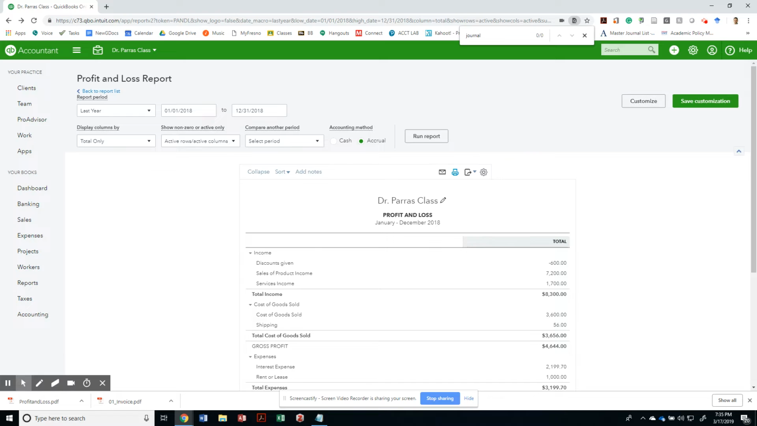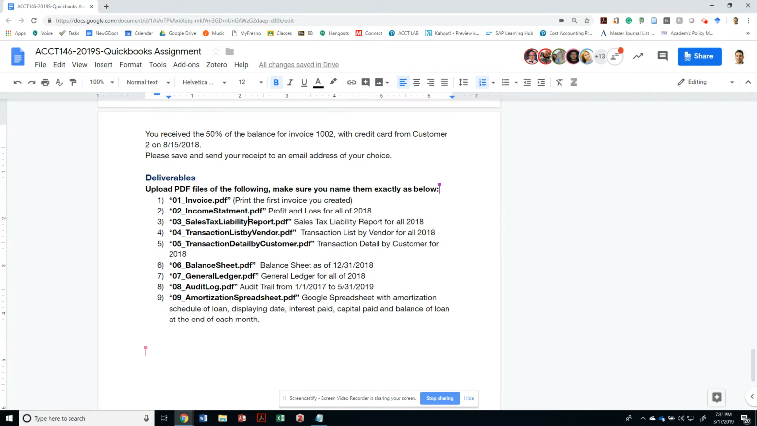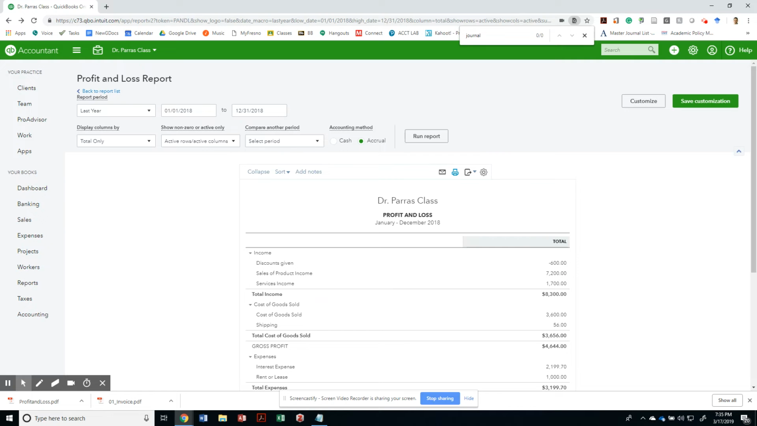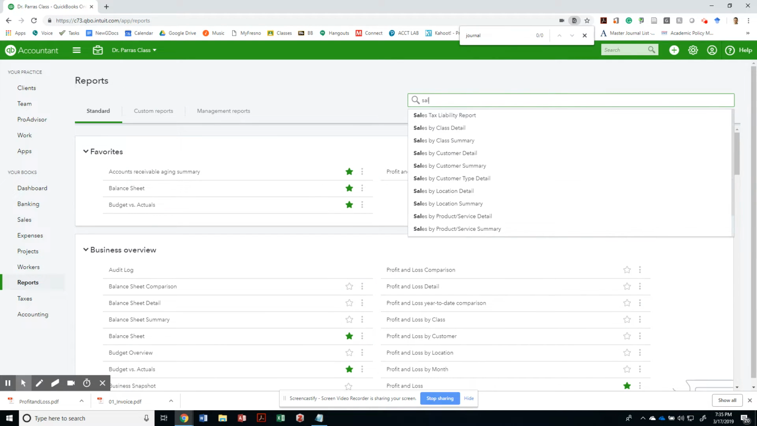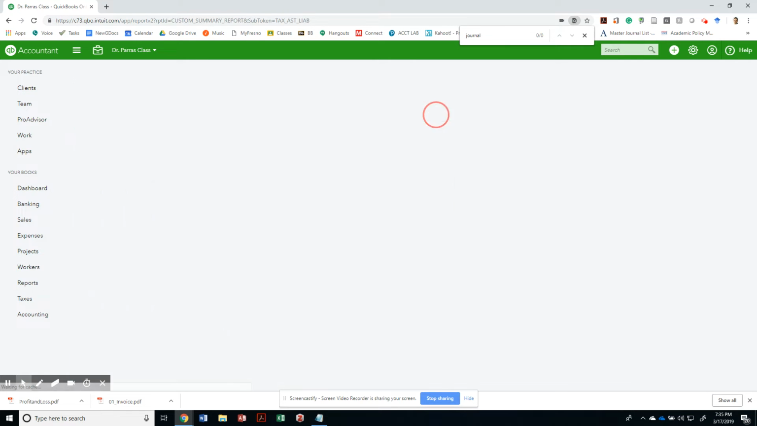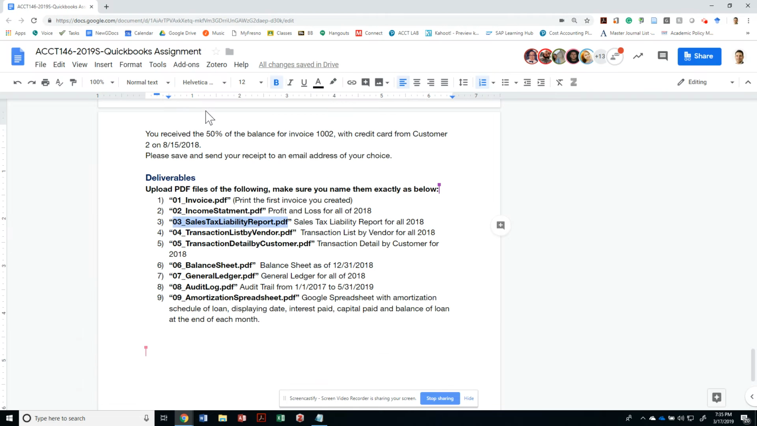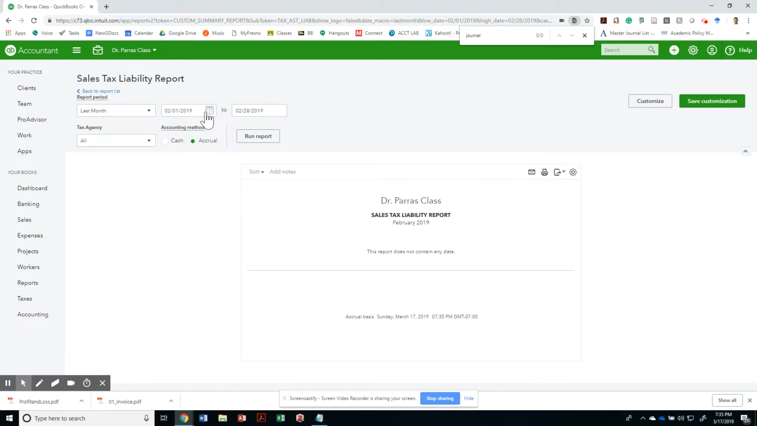Now I can close this. The third item is the sales tax liability report. I can do that by, once again, going back to the report list and going to the sales tax liability report. And I'm going to do this as of 2018.